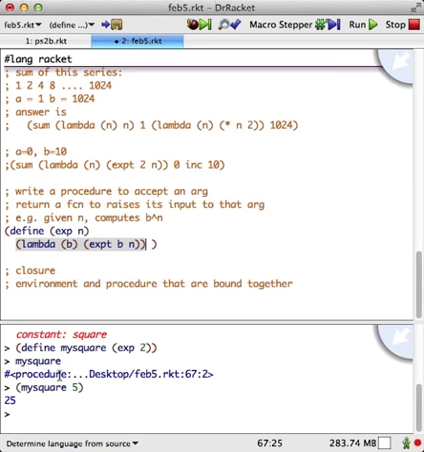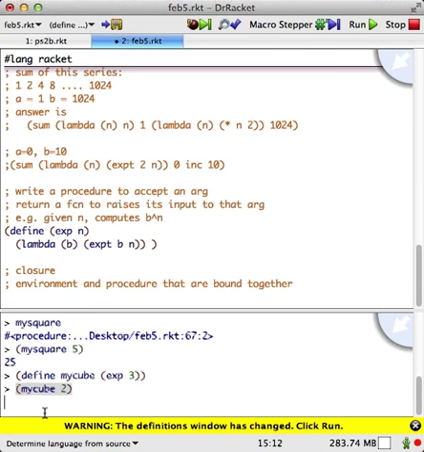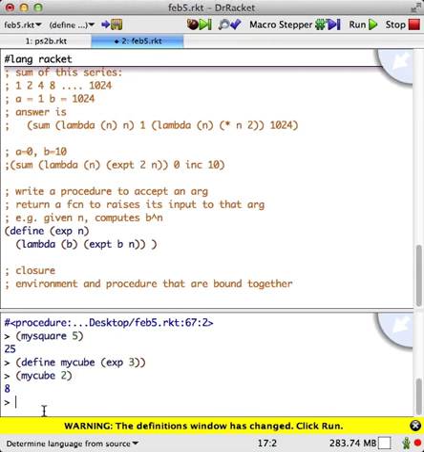Does everybody believe me that cube will work? Let me just do it. So n is going to be bound to 3, and then when the lambda inside of that runs, that error doesn't matter. So we can cube 2 and get 8. So I'm going to go to the drawing, and I'm going to make it large so that hopefully people can see it. And I'm going to use a big marker.